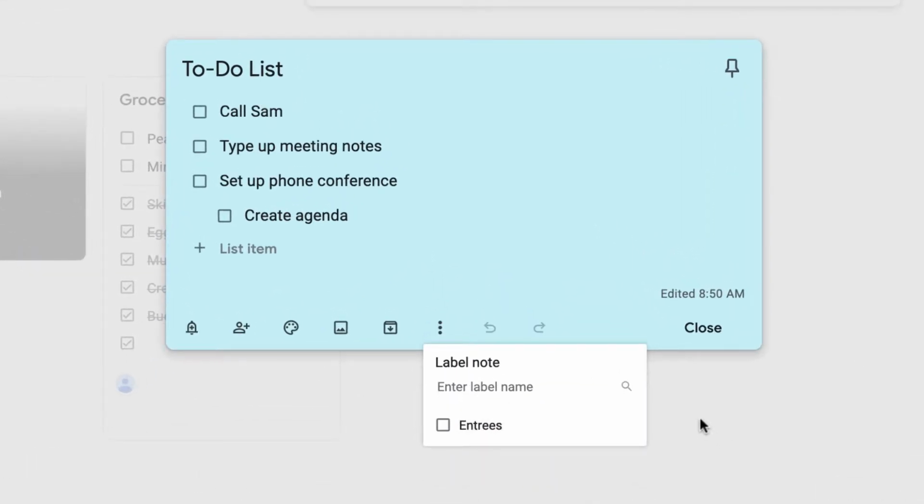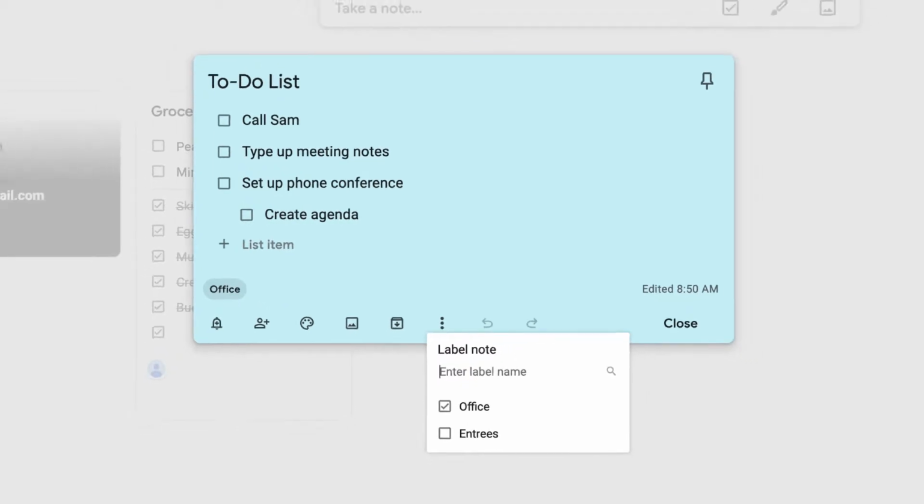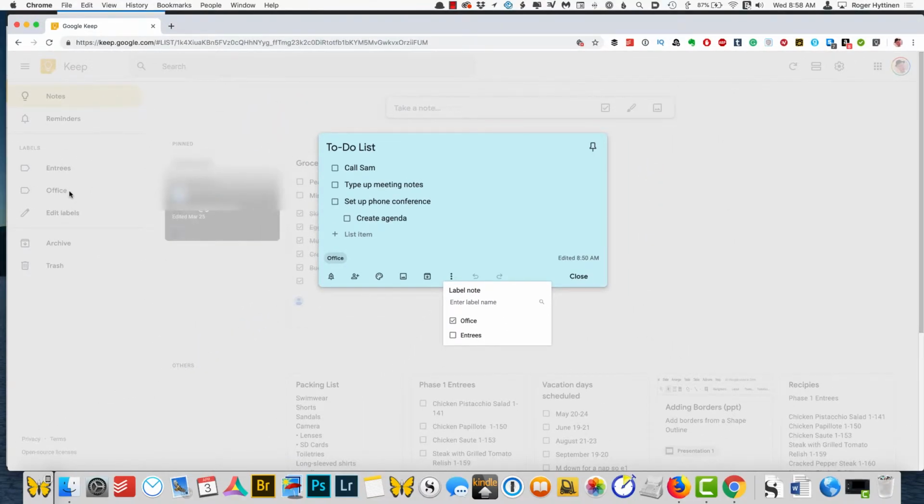So we already see a label here for entrees, but I want to create a new label. So I'm going to click on the Enter Label name box here, or field here, and I'm going to type in Office. So then I'll click Create Office. I notice that a label of Office is added to the bottom of the note and also was added to the labels area in the left pane here.